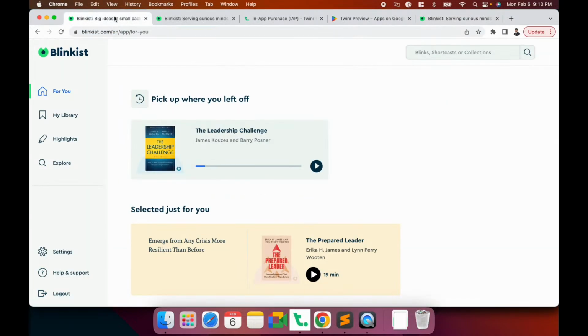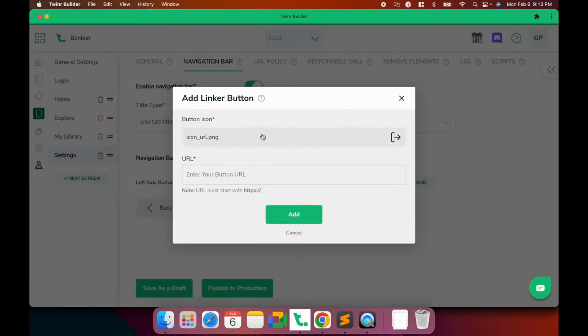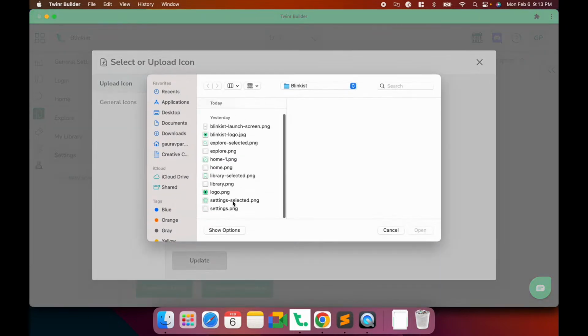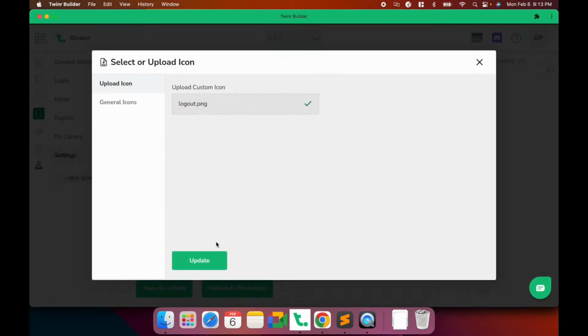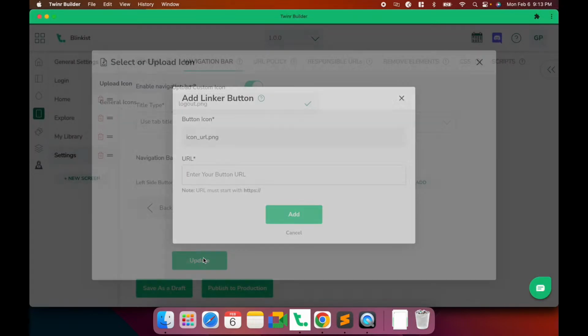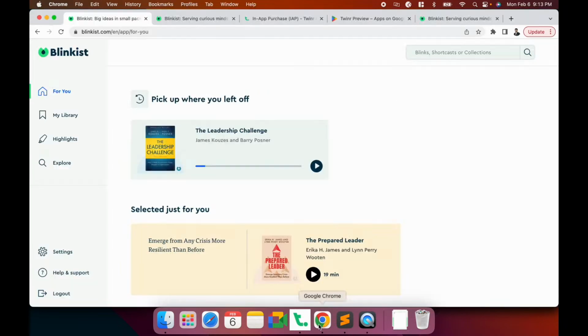Let's go to their website and get the logout URL. So this is the logout URL that we want. Actually, let's use their own icon. I have the custom icon available here, if I'm not wrong. Yeah, there you go, logout.png. Update this and then the URL.